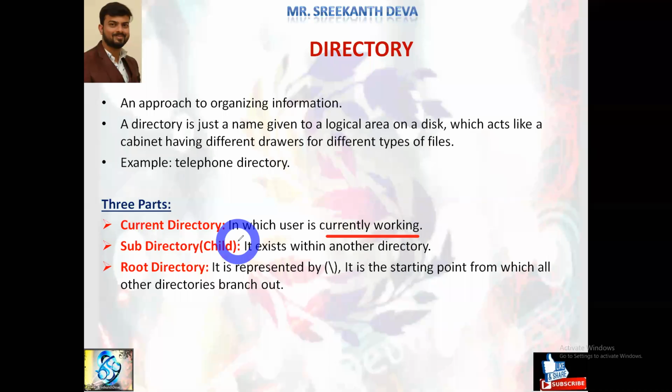Subdirectories means a directory that exists within another directory. I also called it a child directory, subdirectories or subfolders. A directory consists of other subdirectories. The root directory is always represented by this symbol, the backslash symbol. It is the starting point from which all other directories branch out. In a computer system, every drive has a root directory.